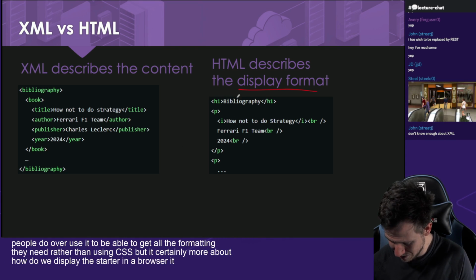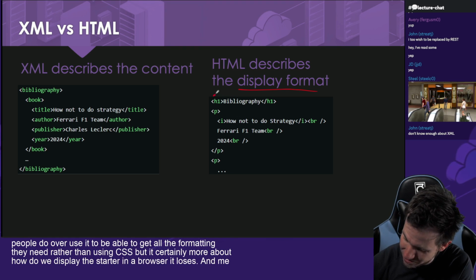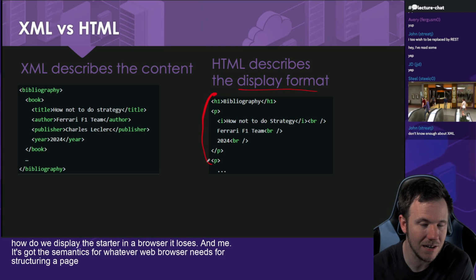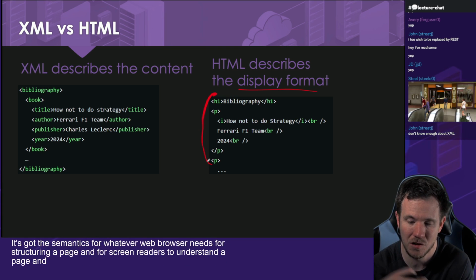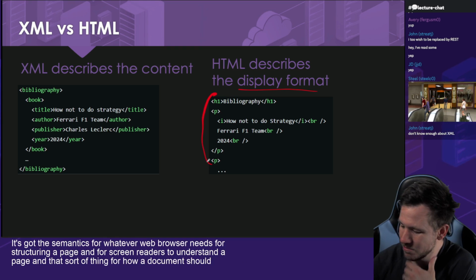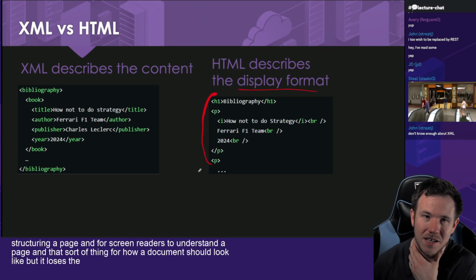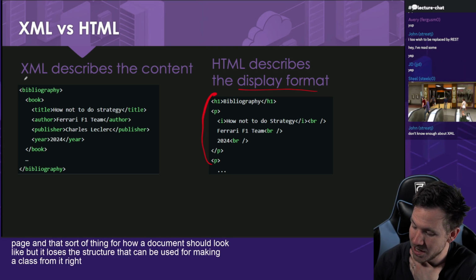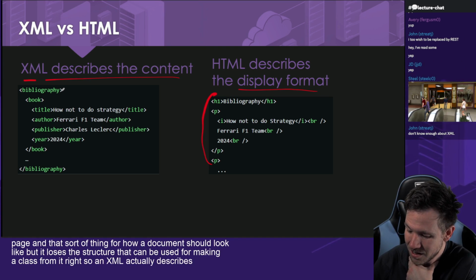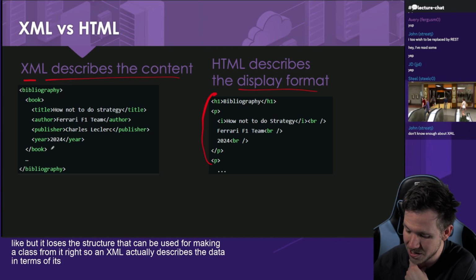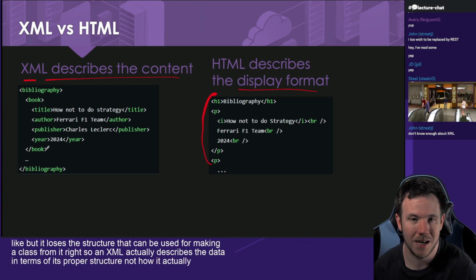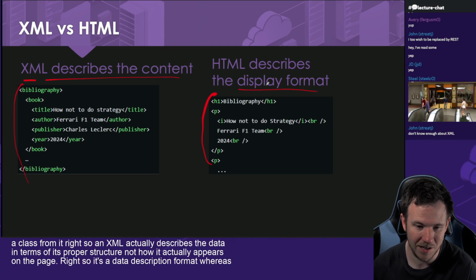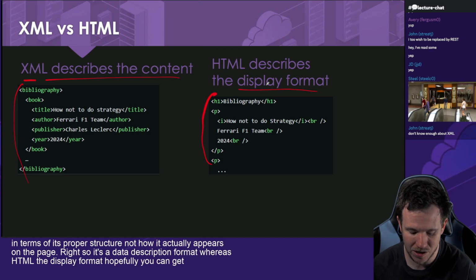It's got the semantics for what a web browser needs for structuring a page and for screen readers to understand a page and that sort of thing, for how a document should look. But it loses the structure that can be used for making a class from it, right? So an XML actually describes the data in terms of its proper structure, not how it actually appears on the page. It's a data description format, whereas HTML is the display format. Hopefully you can get the difference between those.